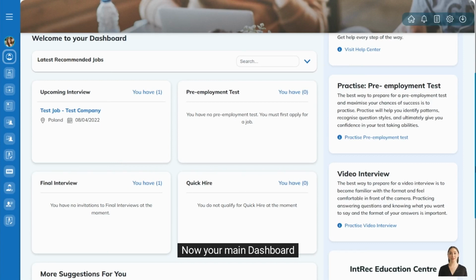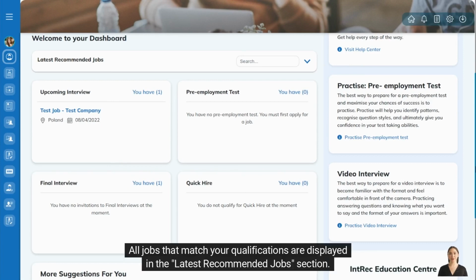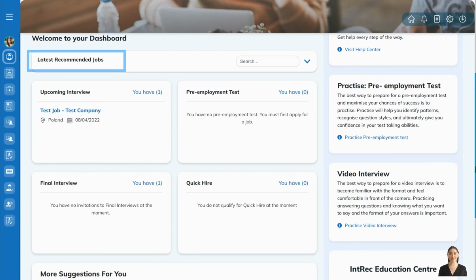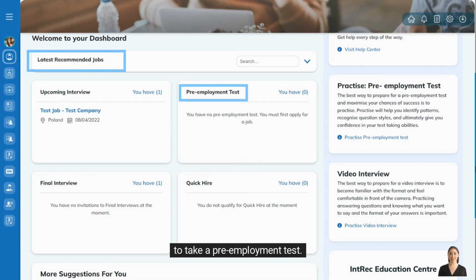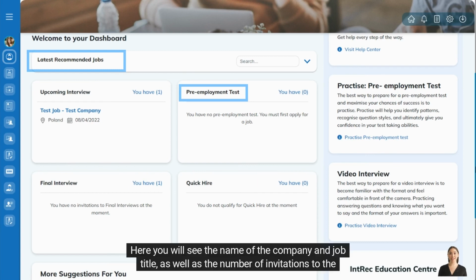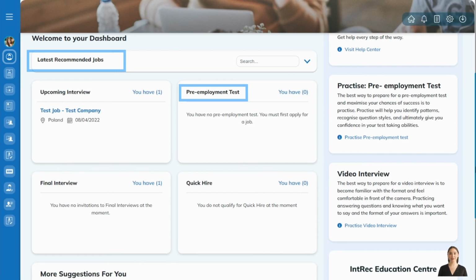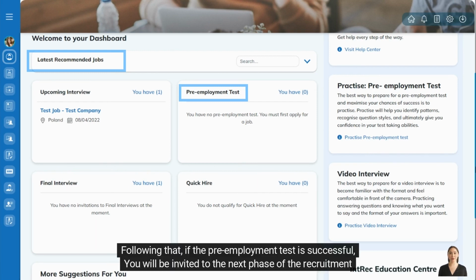Now your main dashboard. All jobs that match your qualifications are displayed in the latest recommended jobs section. Pre-employment test. After you apply for a job and submit your CV, if you are accepted to the next stage, you will be invited to take a pre-employment test. Here you will see the name of the company and job title, as well as the number of invitations to the pre-employment test you have. Following that, if the pre-employment test is successful, you will be invited to the next phase of the recruitment process.